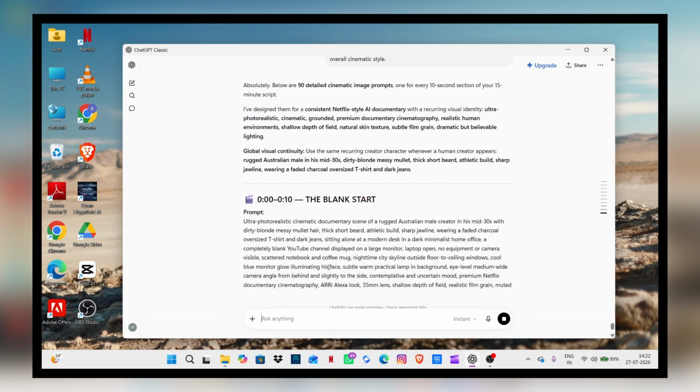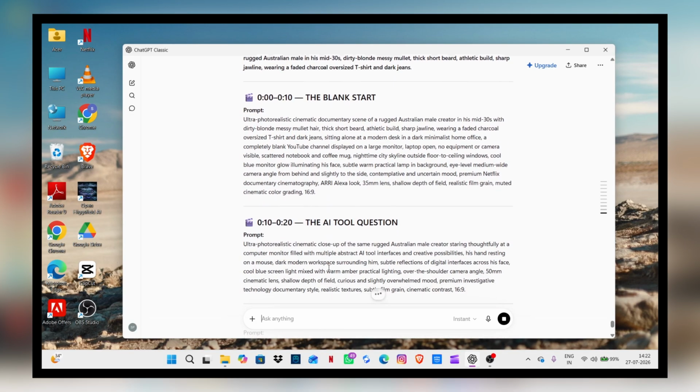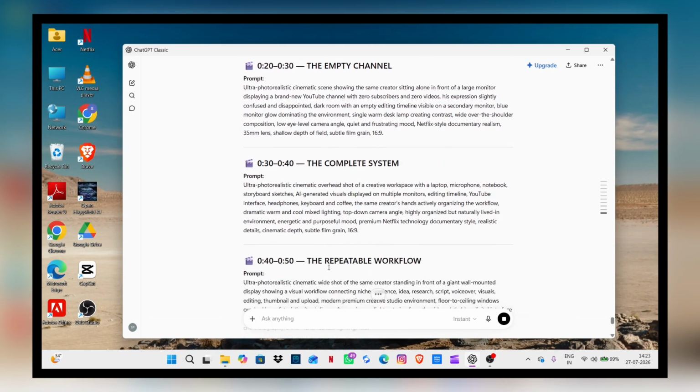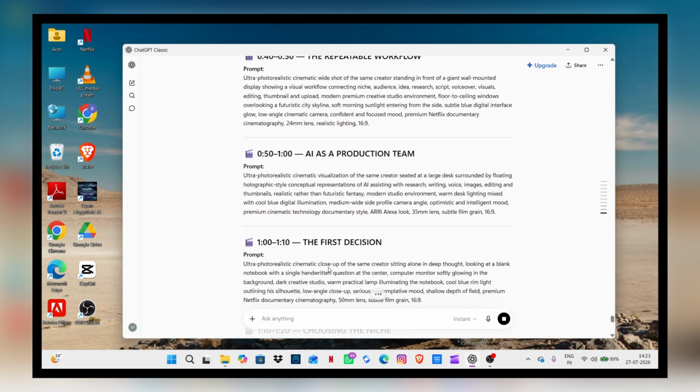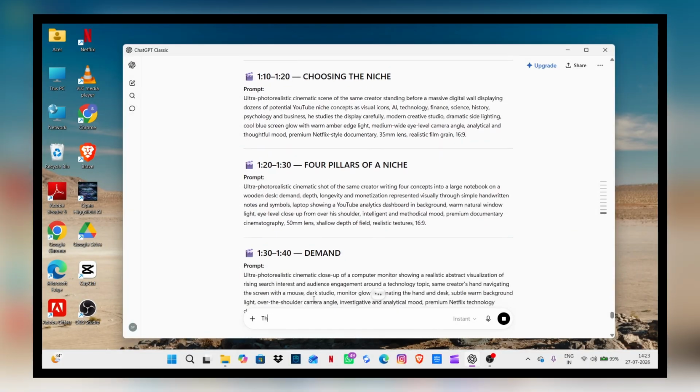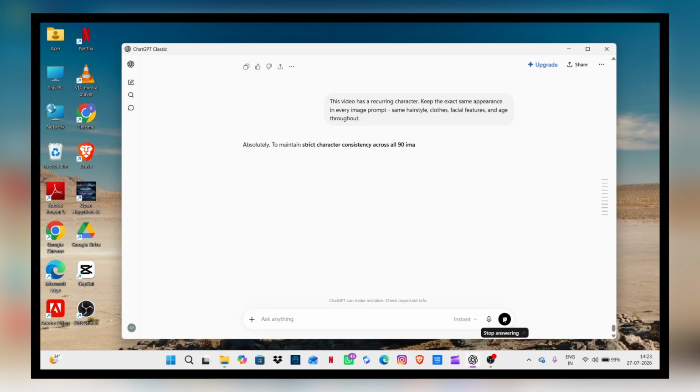If your video includes the same character throughout, tell ChatGPT to keep the appearance identical in every prompt. The hairstyle, clothes, facial features, colors, and environment should remain consistent across the entire video. Now ask ChatGPT to generate a matching image-to-video prompt for every image. Instead of changing the scene, it should describe camera movement, facial expressions, lighting changes, atmosphere, and realistic cinematic motion.